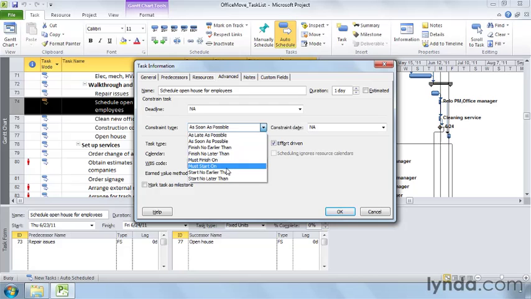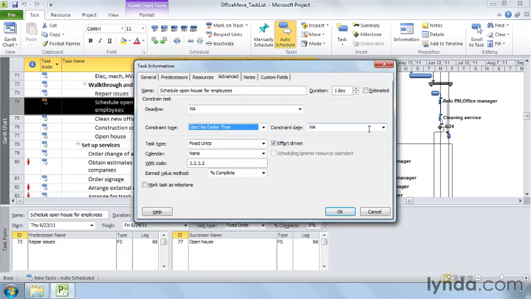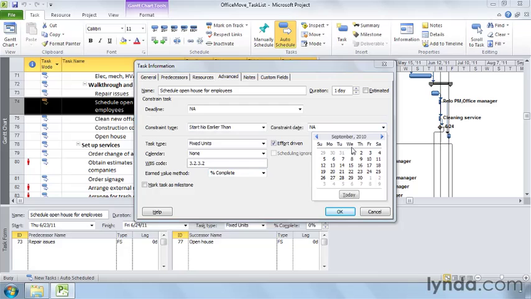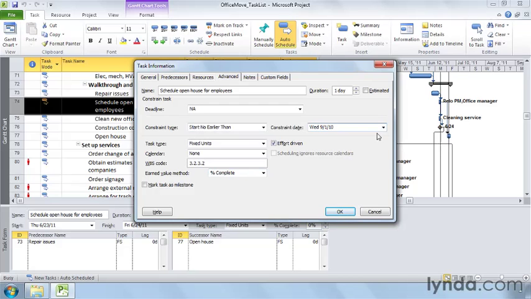Start No Earlier Than means a task has to start after a certain date, but then it can start any time after that. For example, the open house for employees has to start after the office construction is complete, but can be any time after that. In the Constraint Type box, if you choose Start No Earlier Than, then you also have to choose the constraint date. In this example, let's choose September 1st. Then click OK to set the task with the date constraint.